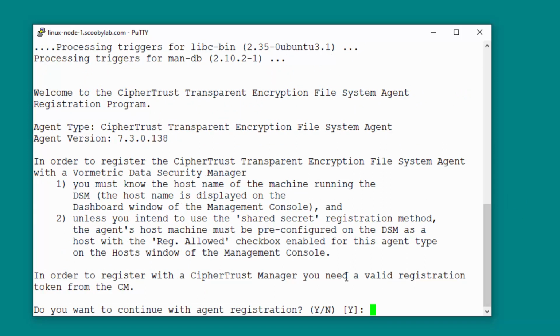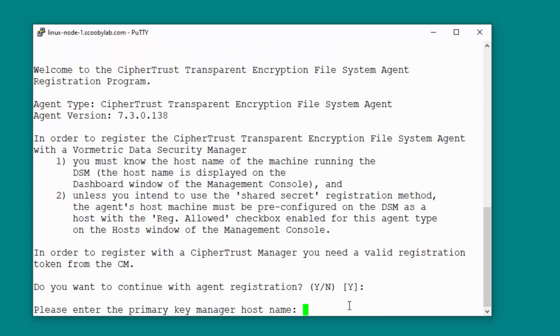If you cancel this, you don't need to reinstall the software. You can simply restart the registration piece. So do you want to register the agent? Anything in square brackets is the default, so I can type in Y for yes, or I can accept the default and just hit enter. What's the CipherTrust Manager host?